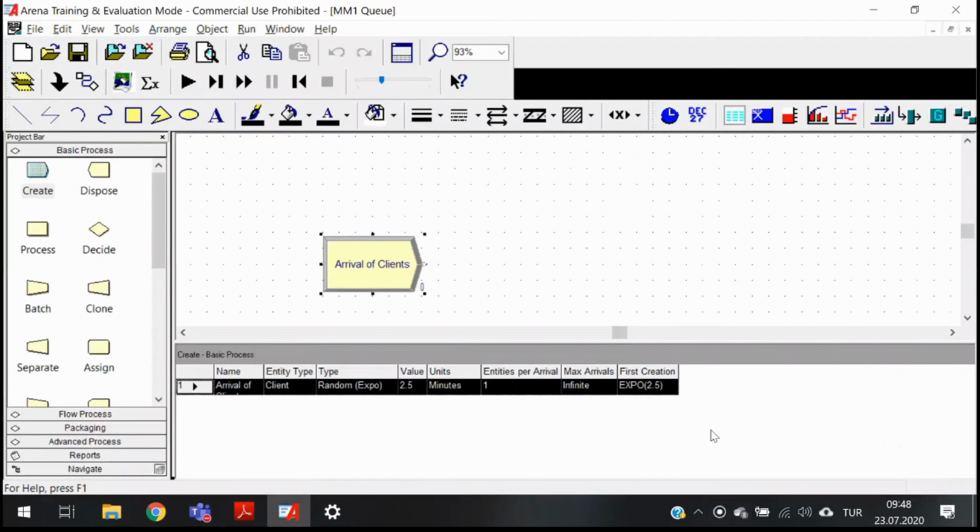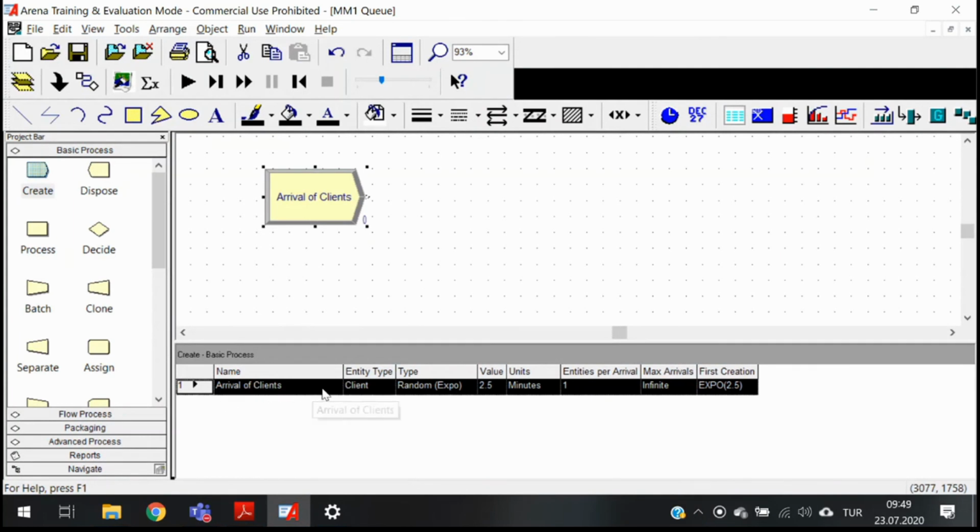So, okay. You see in the spreadsheet view, when you click on a create module, you see the details related to the create module. The name is arrival of clients. The entity that we create is a client. The inter-arrival time distribution, the type is random, exponential, with 2.5 minutes average. And at every arrival, one client is arriving. The maximum number of arrivals is infinite. And the first creation, again, is exponentially distributed with 2.5 minutes.